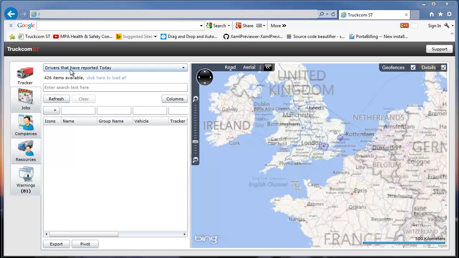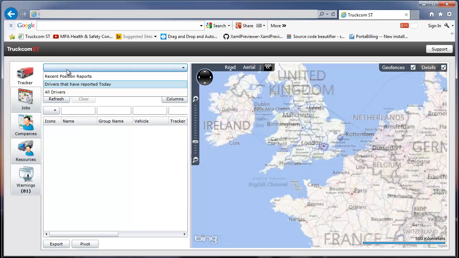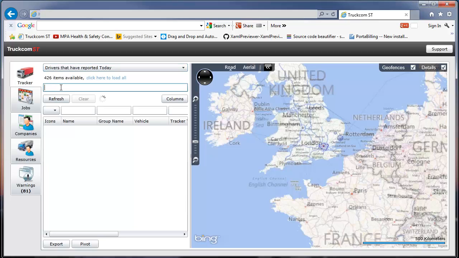Now there are a few options on that drop down. I could select recent position reports, so 360 of those drivers have reported recently. I'll stick with drivers that have reported today. I'll then run a search here.